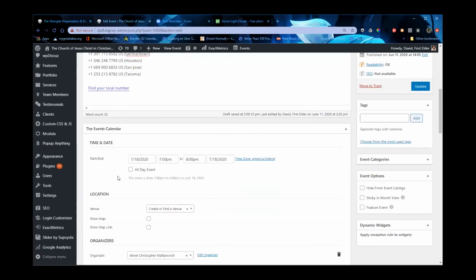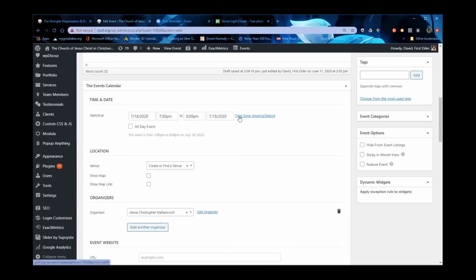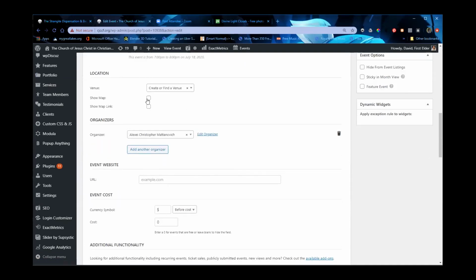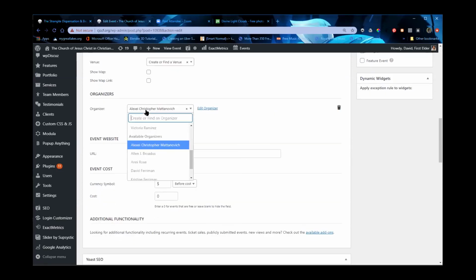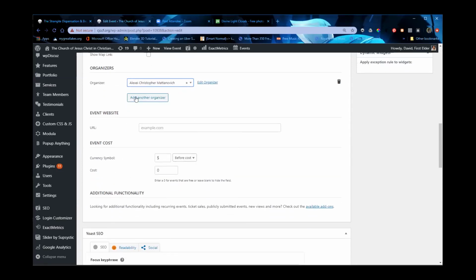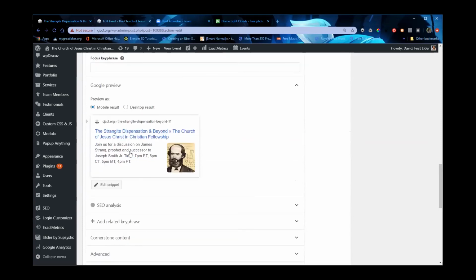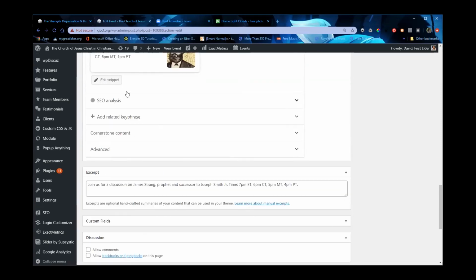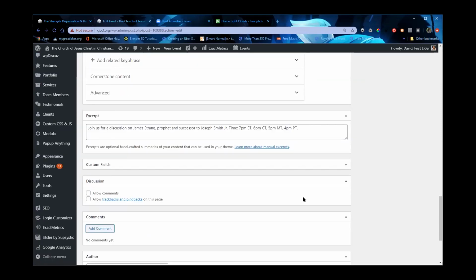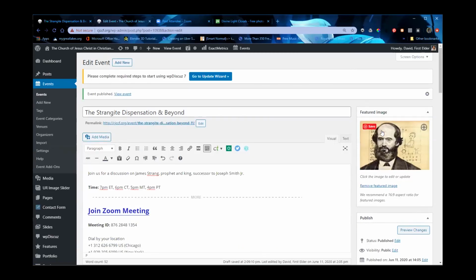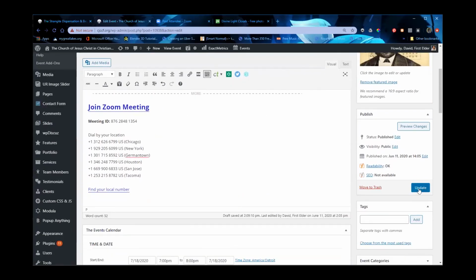Put that in here. Make sure you've got the correct time and date. Make sure that these are unchecked because there is no location. Make sure you have the right organizer on here. And you can put multiple people. If there is a cost, make sure you add that cost, and make sure you update all this information and you get rid of the allow comments. And most importantly, make sure there's a really good picture, because people love pictures. And then you just save it.